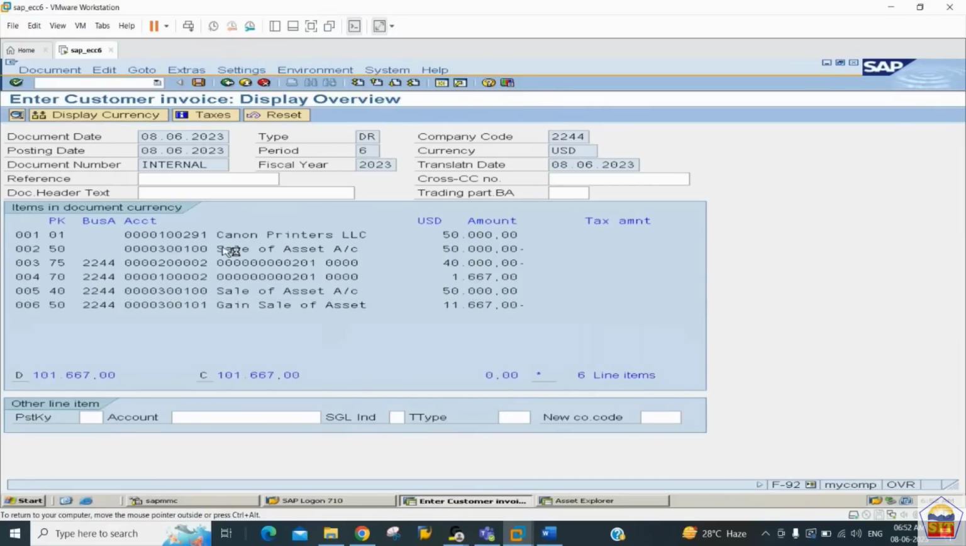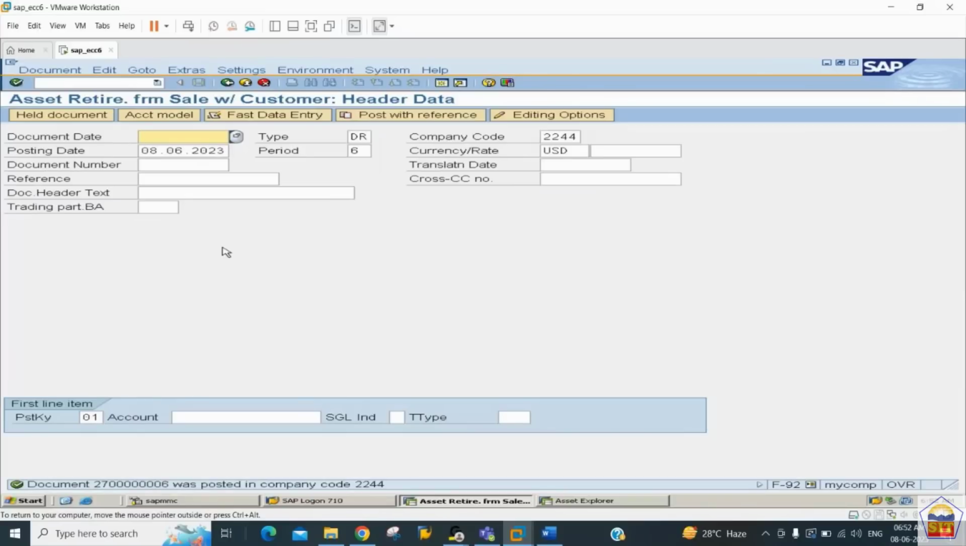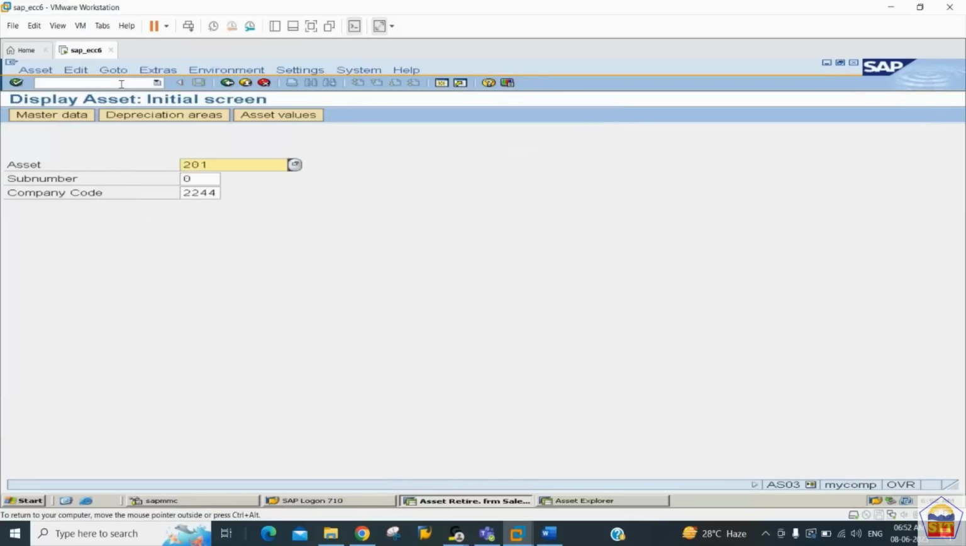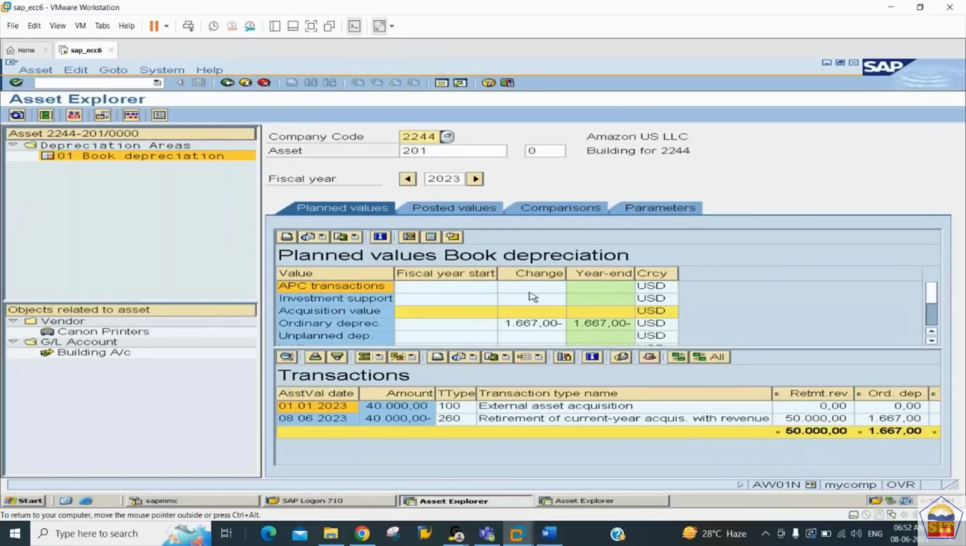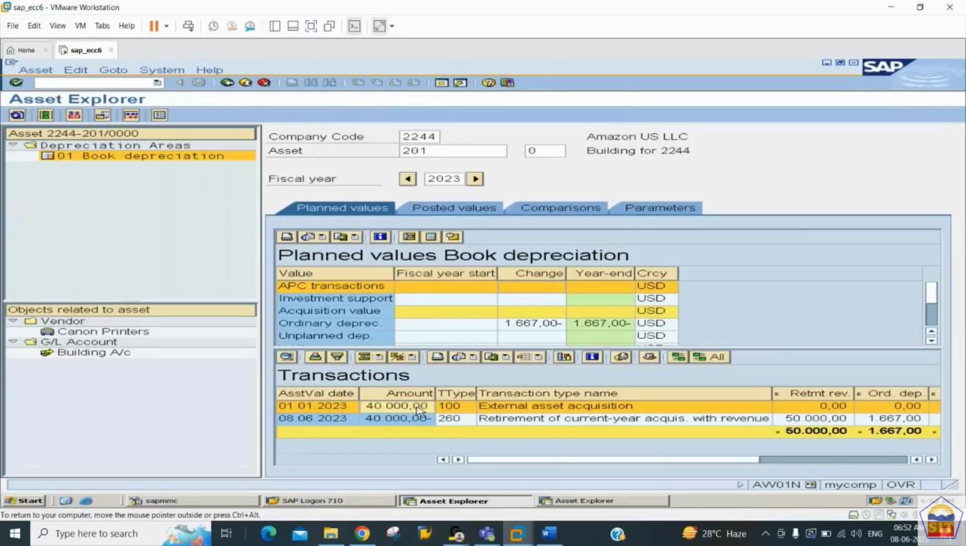Now, is the sale of this asset going to impact your asset value also? Can we see its impact in the asset value? The answer is yes. We can go to AS03, and for this asset 201 we can see the asset value. You will see the change. Now you can see you don't have anything here. The asset value of 40,000 is showing 0, and here it is showing the debit amount as a plus amount of 40,000 from when we acquired it, and when we sold it, it shows minus credit. We sold on 8th of June, and we purchased on 1st of January.